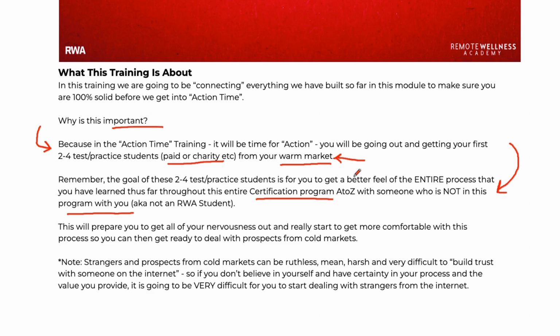The reason why this is so important is so that you can get a lot of your nervousness out and get more comfortable with the entire process, so that you can get ready to deal with those prospects from cold markets. Now, what does it mean, cold markets? Cold markets means people who are strangers, prospects who don't already know you, right?